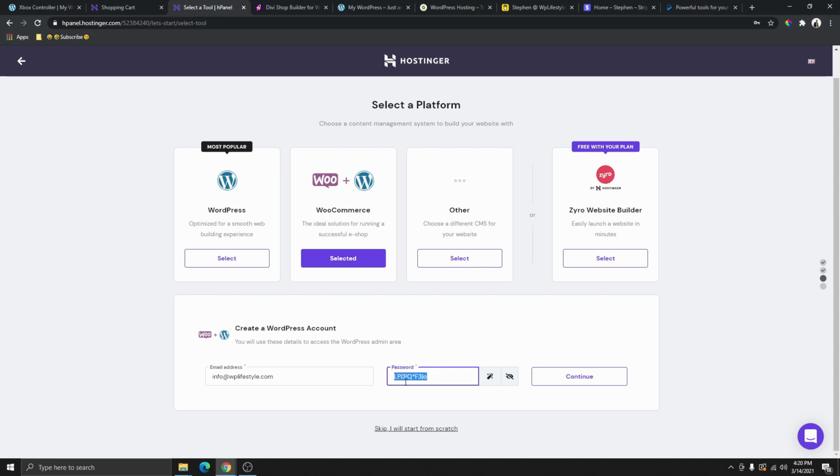If you do that, make sure that you copy this and paste it somewhere so you don't forget this password. But I'm going to create one for myself from scratch. So I'm going to create one over here. I've gone ahead and created my password. I'm going to click on continue.